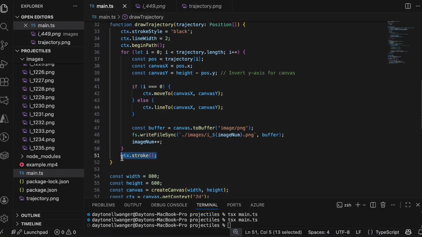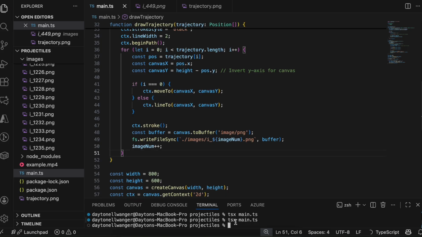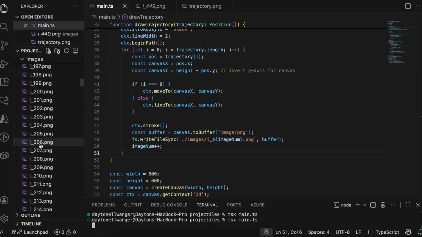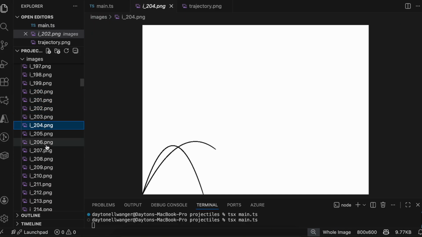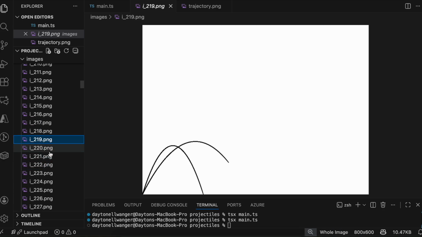We're not doing the stroke. So we're only doing the stroke outside the loop. We want a stroke at each update. So let's do that again. And this is just going to overwrite the ones we created last time. There we go. So now we can see basically each image is another step in our simulation.